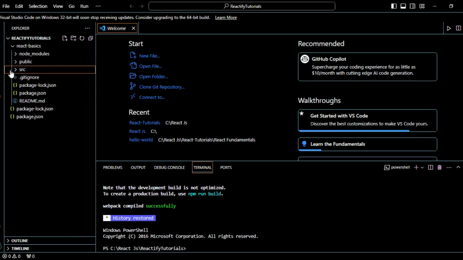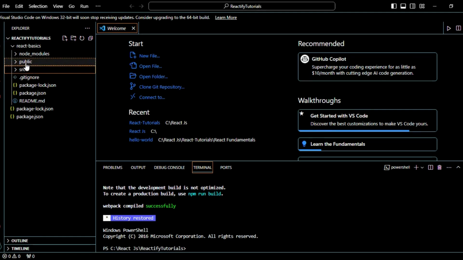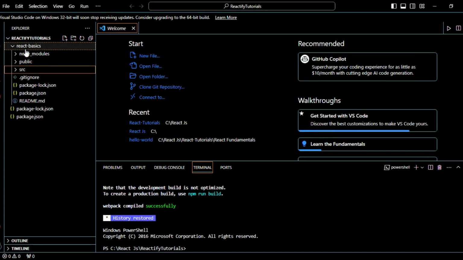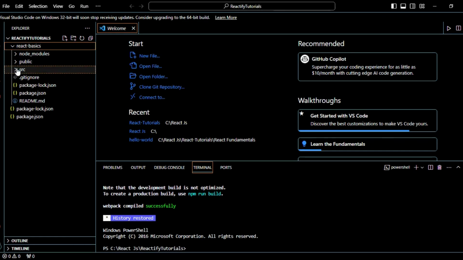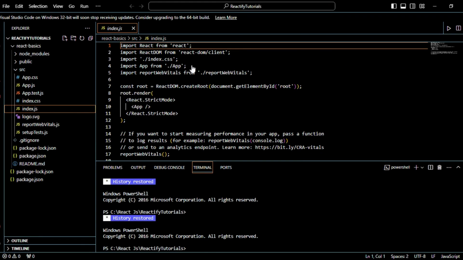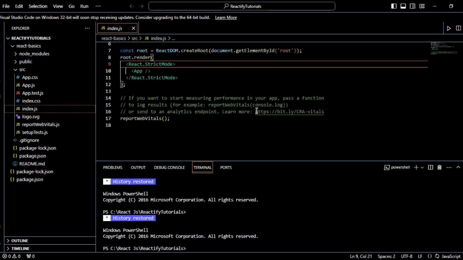Now within our project folder, you will find the src directory. You can see that here is my src directory. This src directory, where all the magic happens, it's where all your application code resides. Okay, I click src directory and you can see that so many folders are there. Inside src, we have an important file called index.js. Now I can click index.js and you can see the code of the index.js.